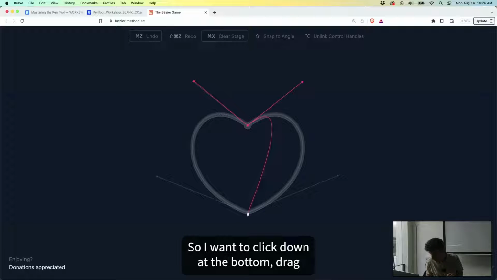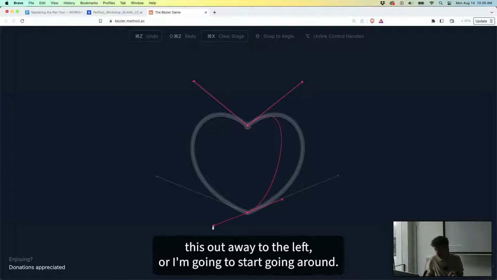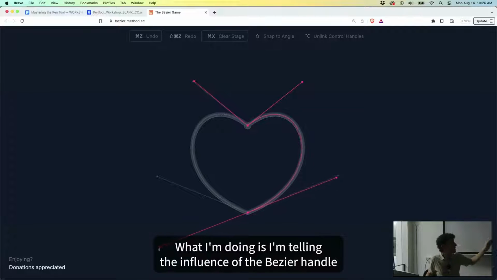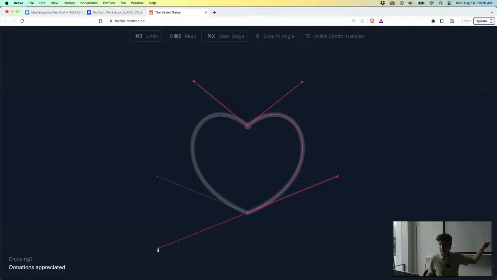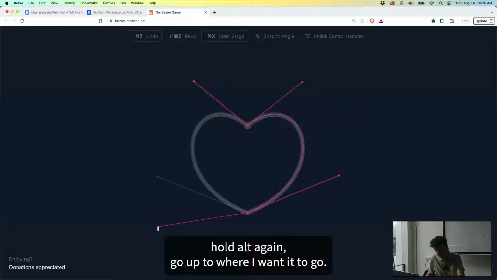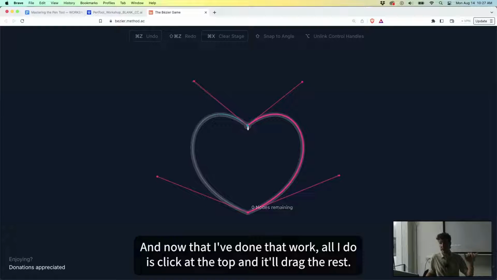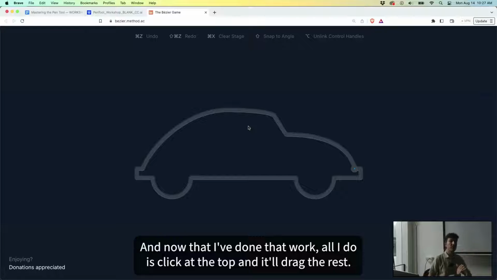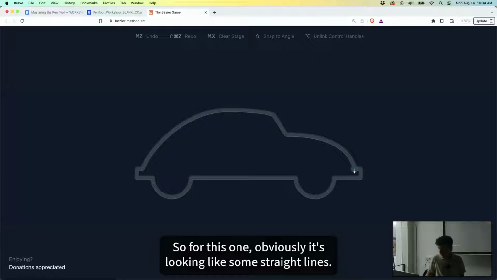So I want to click down at the bottom, drag this out away to the left where I'm going to start going around. What I'm doing is telling the influence of the Bezier handle that it was coming into to go over this way. Hold Alt again, go up to where I want it to go. Now that I've done that work, all I have to do is click at the top and it will drag the rest.